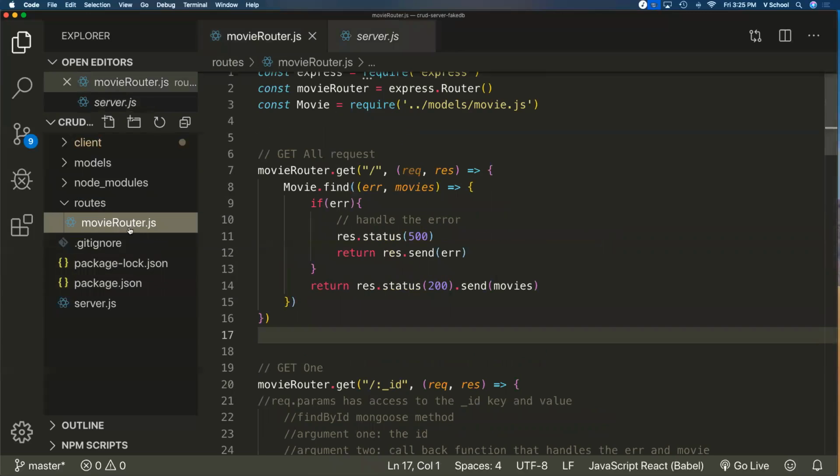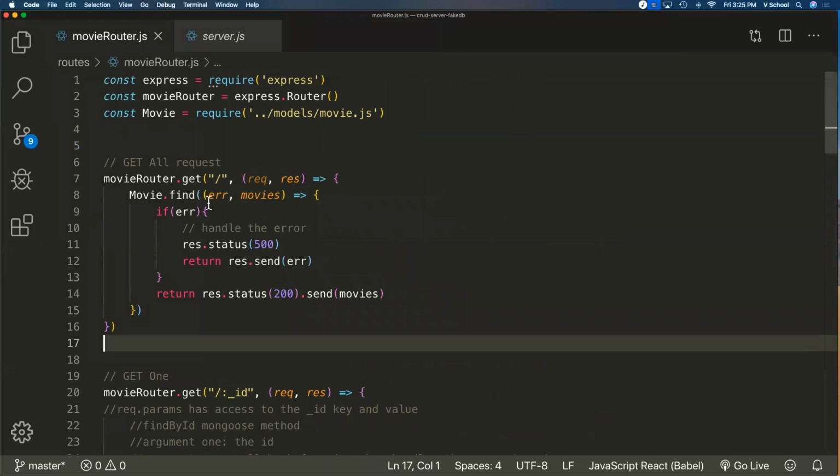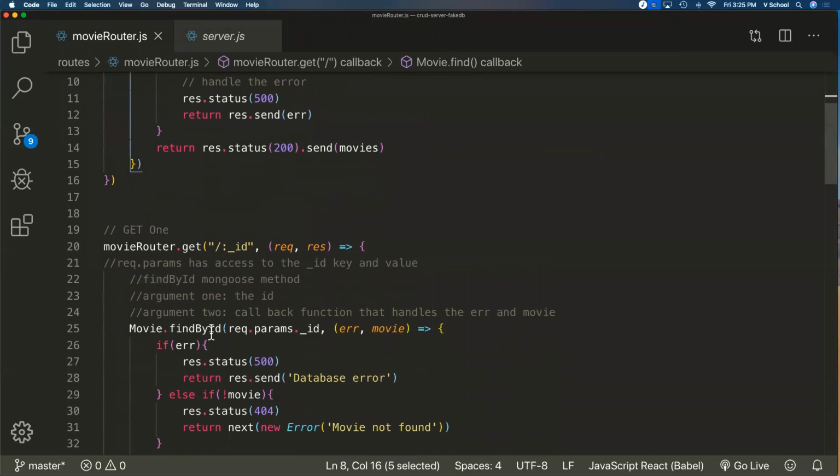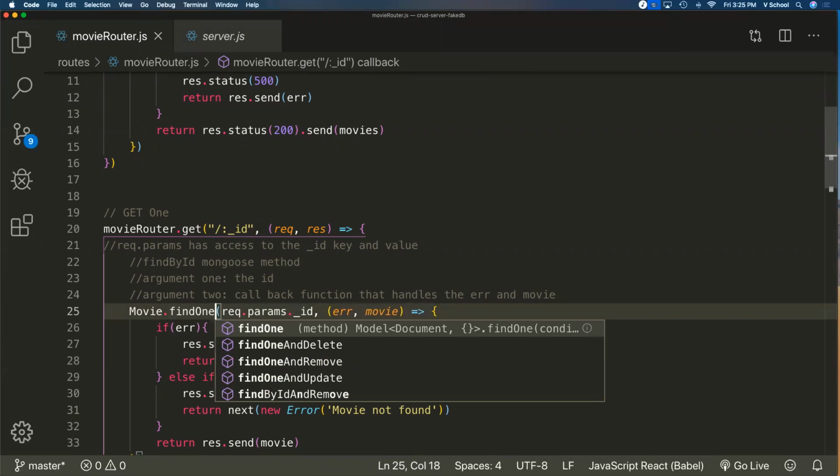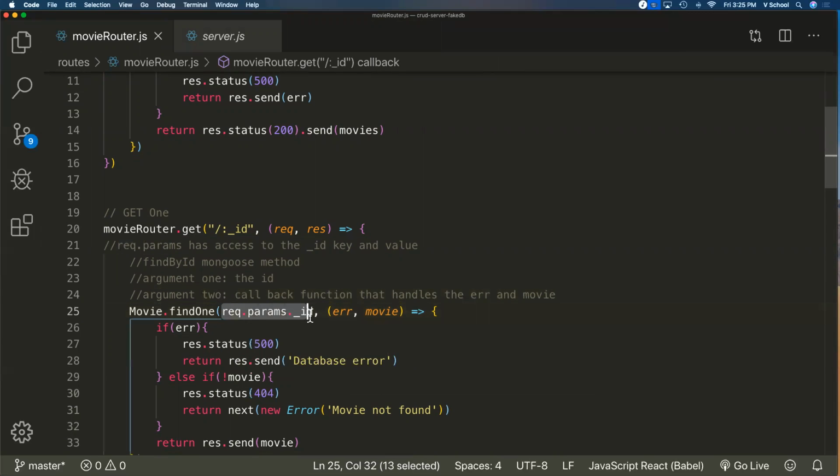Then we got into the CRUD functions of Mongoose. So we have find by ID, all these. Find by ID is totally fine to use. There's another one that you should know of called find one. The difference between find one and find by ID is that it's not expecting an ID in this first parameter. It's going to expect a query object to tell it what to look for.